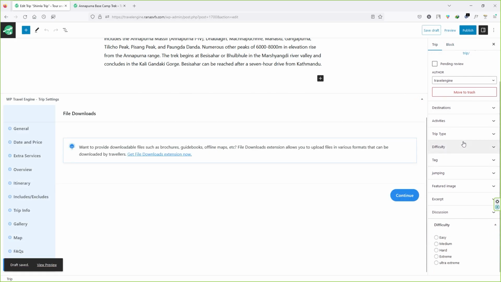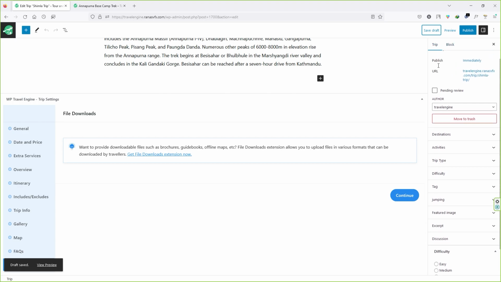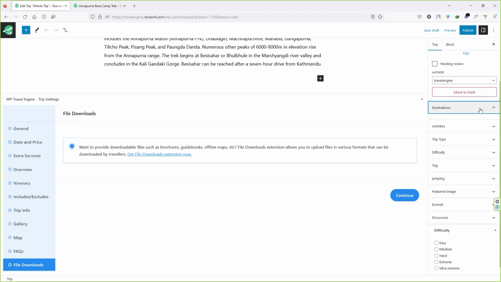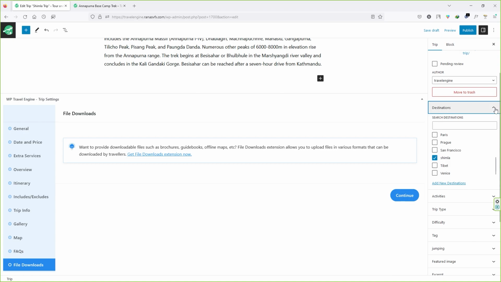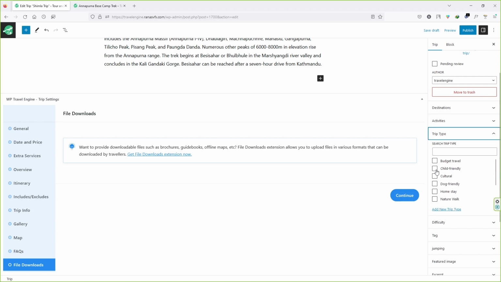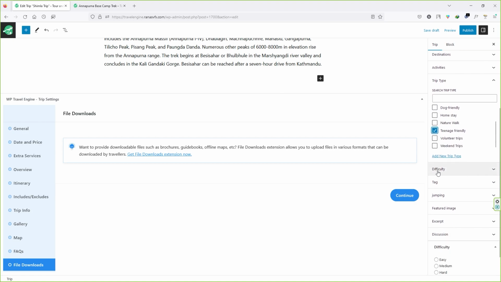Now you can see on the right side, we have the trip. Inside the trip, you can see we have the destination, trip type, difficulty, tags, jumping, feature image, and so on. Let's go to destination. Do we have Shimla? Yes, like that. And what we're going to get in this trip. Let's say boating, hiking, and that's pretty much it. Expand the trip type. This is child-friendly, budget-friendly, and maybe teenage-friendly. And scroll down. Next we have the difficulty. This trip has a medium difficulty.